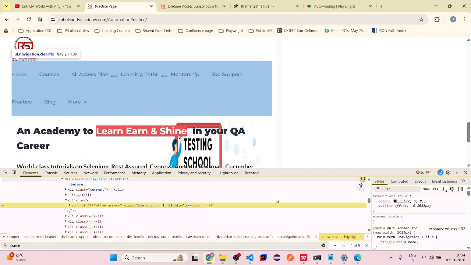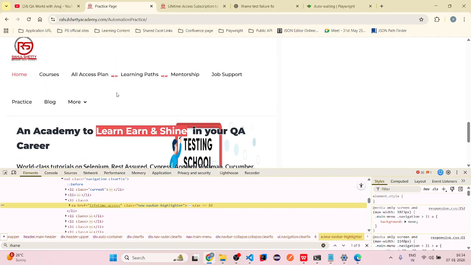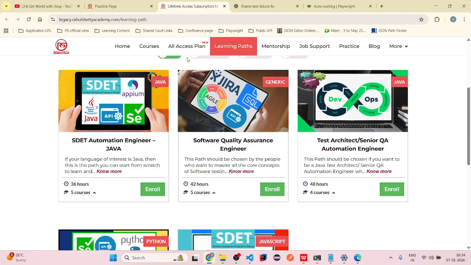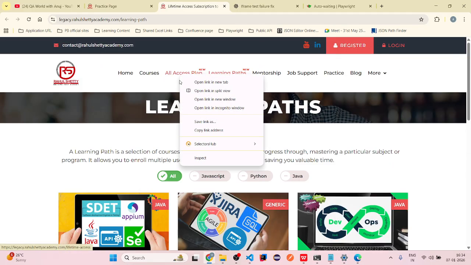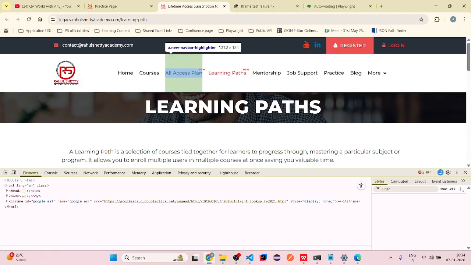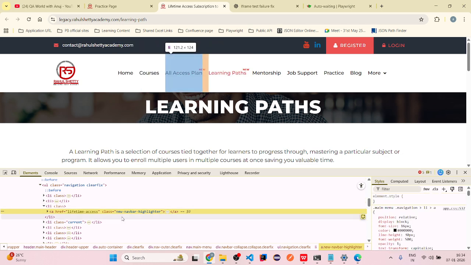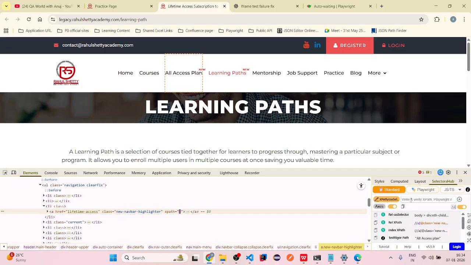Okay, I've already opened this in a new tab. I will use this All Access Plan. I'll click on inspect element and find it highlighted. It is present under the anchor tag, right? So this anchor tag is present under the li. So I'll open my SelectorsHub.